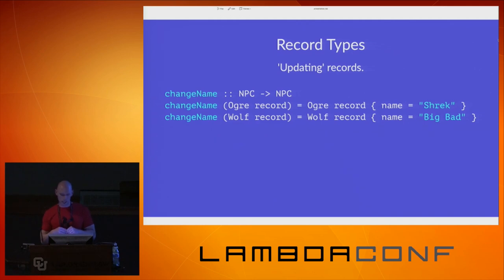So in this particular case, I want to change the name of any NPC. So I match against the two cases, ogre and wolf. And if it's an ogre, I'm going to construct a new ogre by taking that record and updating the name field to instructor. And the syntax is literally your reference to the record, space, and then you put the fields you want to update in curly braces and you give them new values.